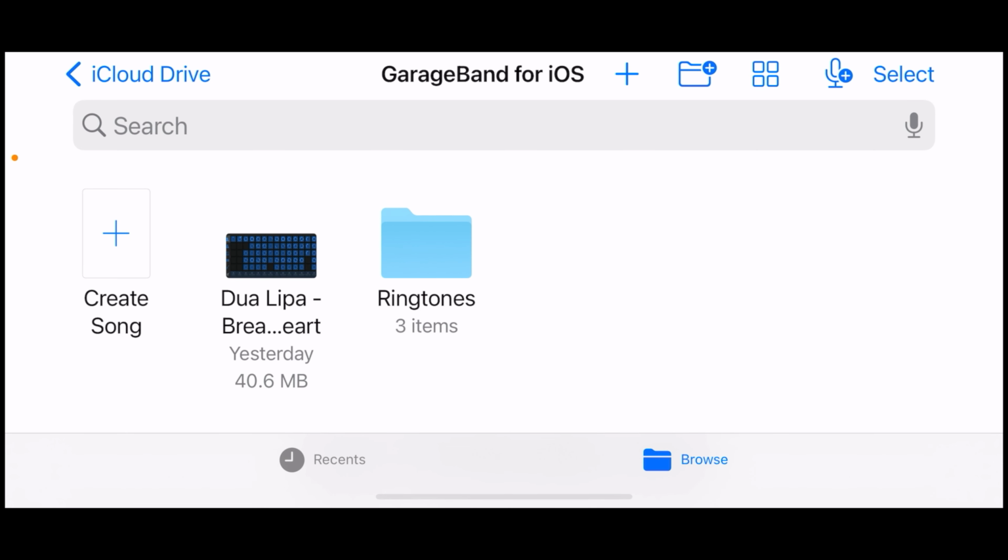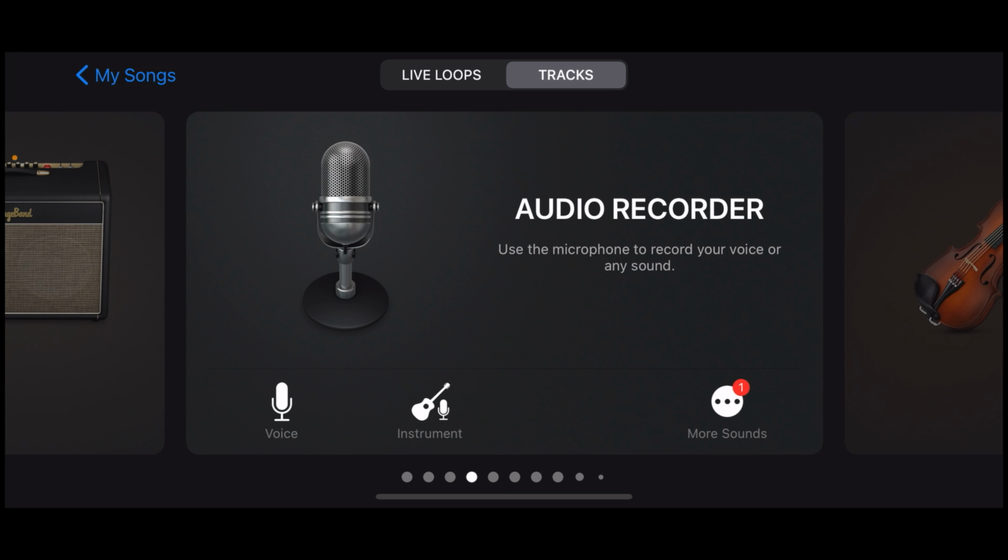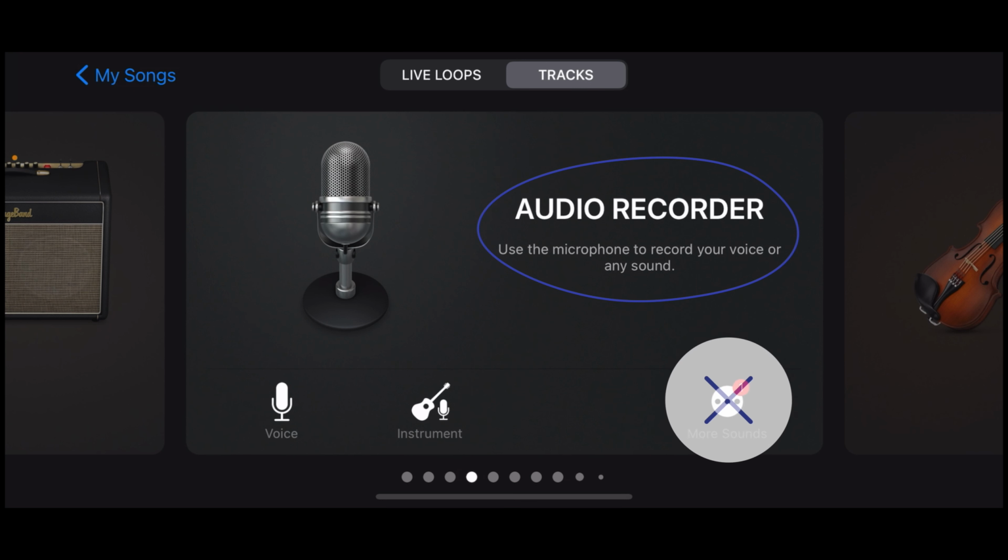Mine has a couple extra things on this, but generally what we're going to do is go to the top where there's a little plus right next to GarageBand for iOS. Press that plus and you should see your microphone audio recorder come up. If you don't, you can just scroll left or right until you actually get to it. Now go ahead and press on the audio recorder portion of that. Don't press on the more sounds part.